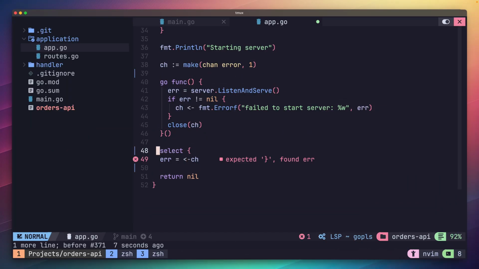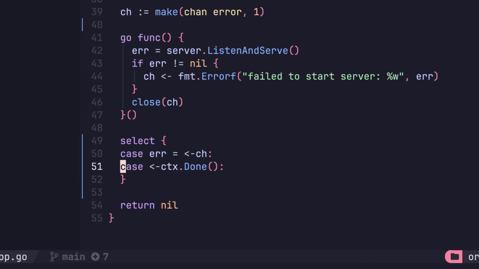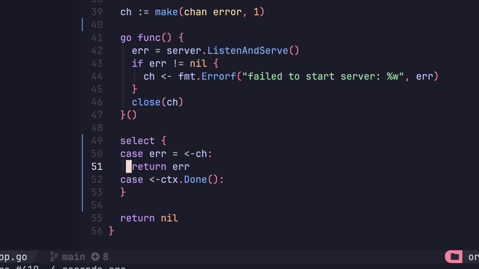The select keyword works very similar to a switch statement, but for channels, and allows us to block on multiple channels at once. Then, the first channel that has a value to be read, or is closed, will have its case resolved, and the code will be able to continue. So let's add in the following code to allow for a select statement for our error channel and the Done method of our context. In the error case, let's go ahead and return this error to the caller.